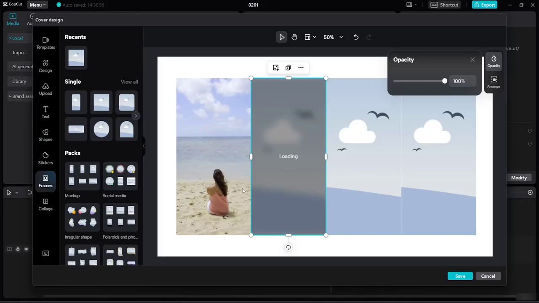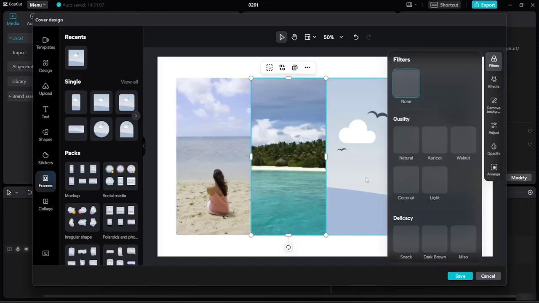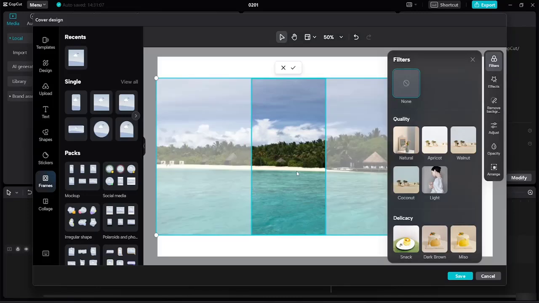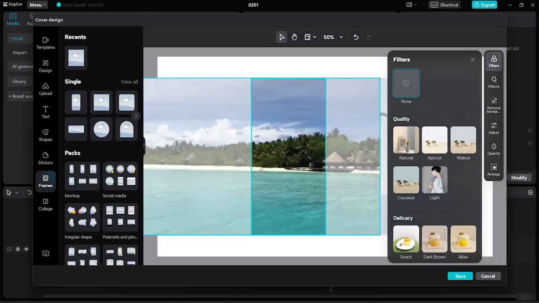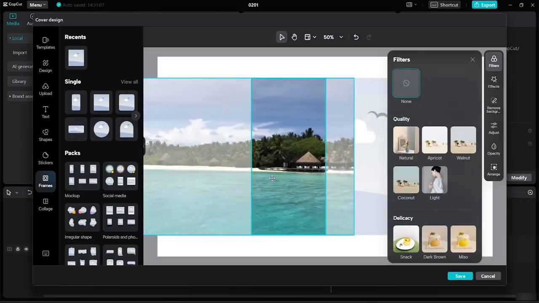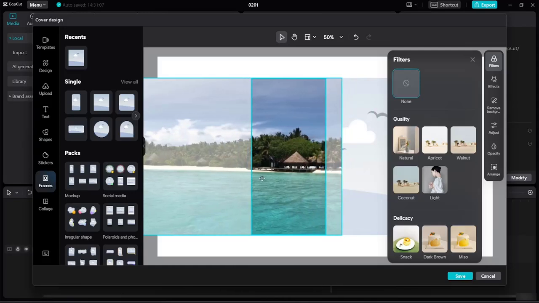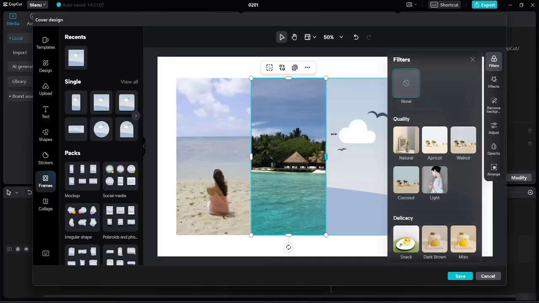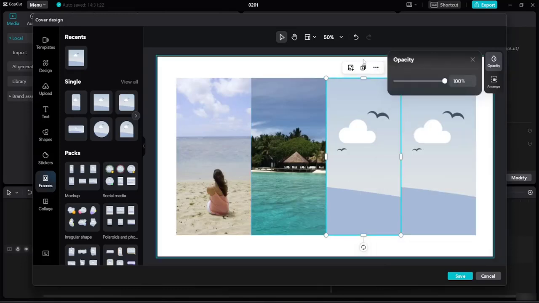Okay. And again, what I'm going to do is I am going to just double click over here and I can just adjust its positioning, like where do I want to see my image. Okay, so I'll just adjust this over here and I'll just click on this plus icon, or the tick icon. So once I'm done, I will come here onto this part.